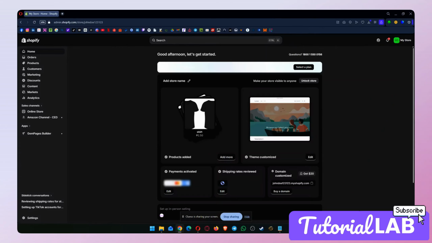Hi everyone. In today's tutorial, we will show you how to add payment icons to your Shopify footer. Displaying payment icons helps build trust and lets customers know which payment methods are accepted. Let's go step by step on how to add them to your store.